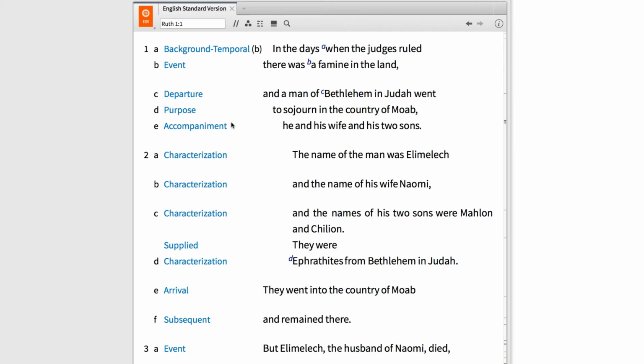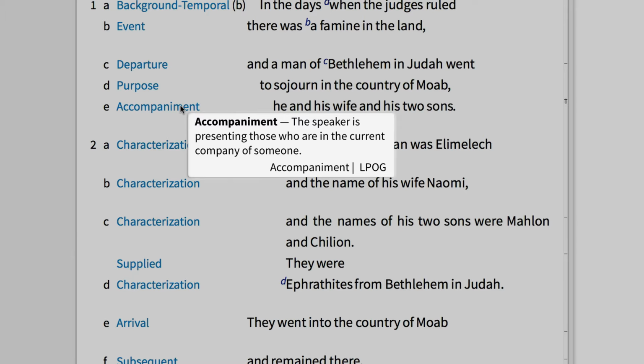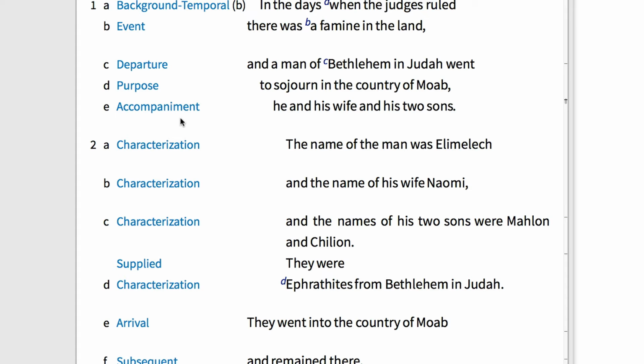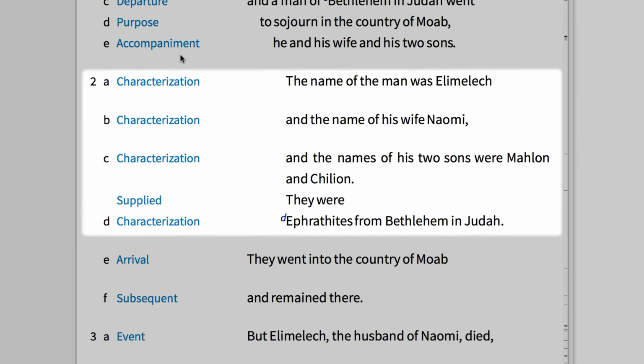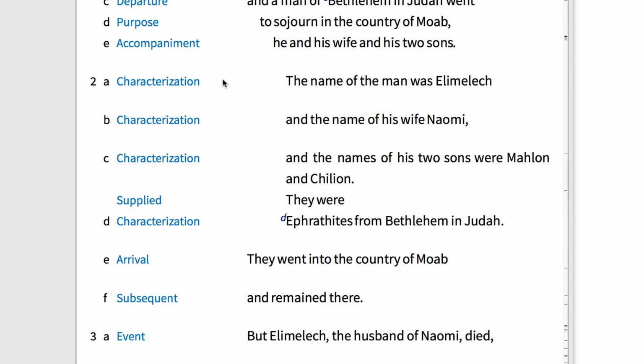And with each propositional label, I can hover my mouse over the label and Logos defines it for me. So if you're interested in studying characters in this chapter, jump down to verse 2, to lines A through D labeled Characterization, which are lines of text used to describe someone or something. Here we're introduced to 4 characters that play major and minor roles in this story, and each name listed here tells us a bit about that person.